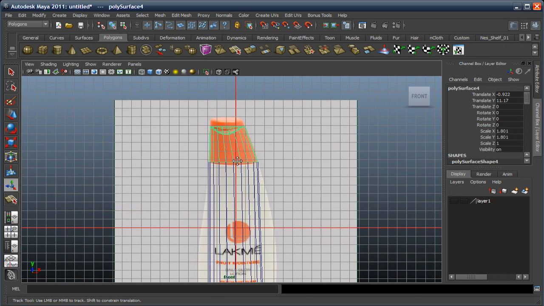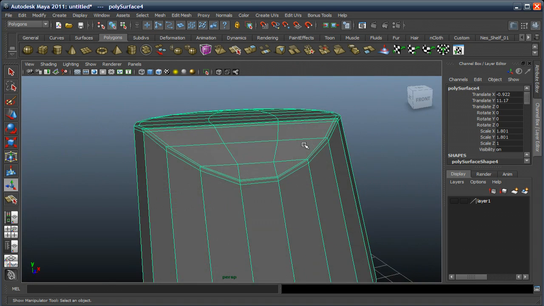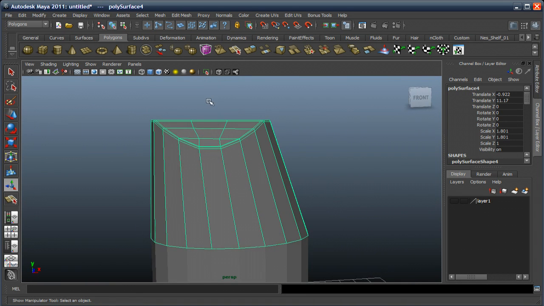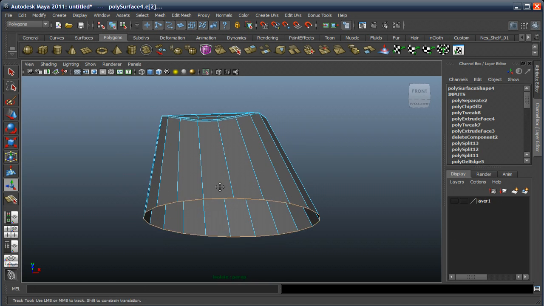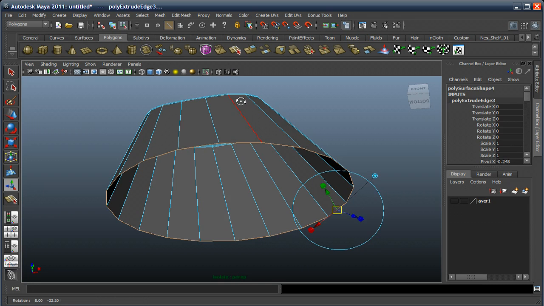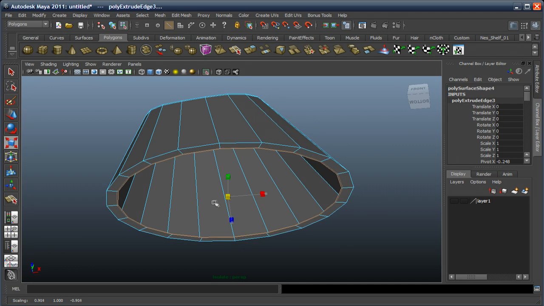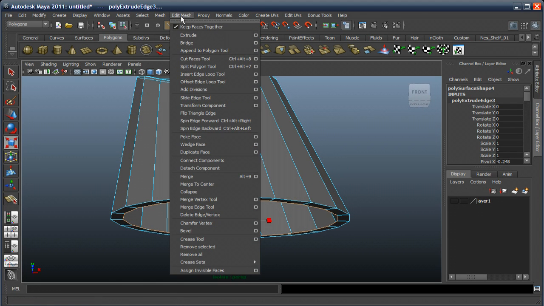Grab this object, go to perspective view, F to frame up, hit this icon, this is the isolate button, go to edge mode, double click on this edge to select the loop, extrude. I'm going to grab the scale tool and scale it uniformly to about right there.